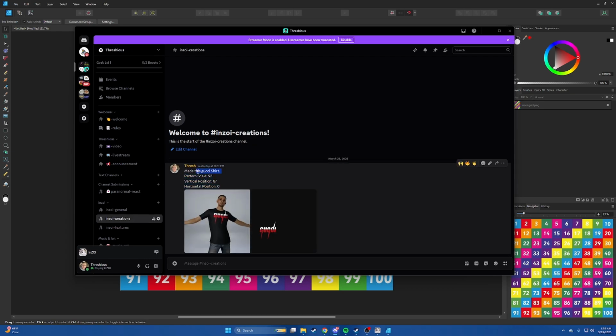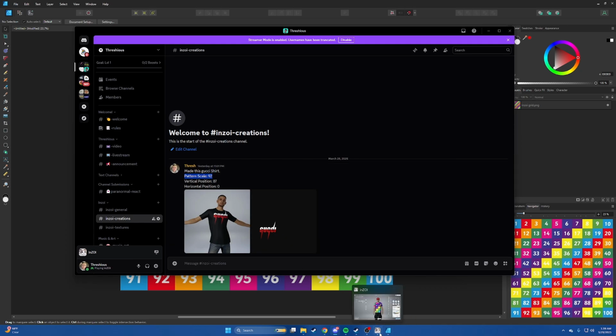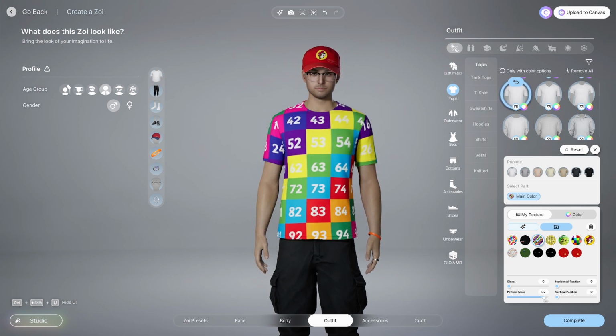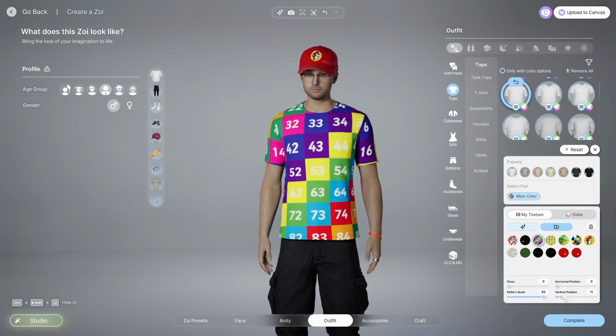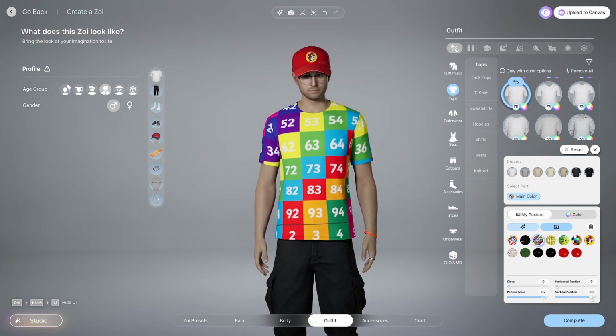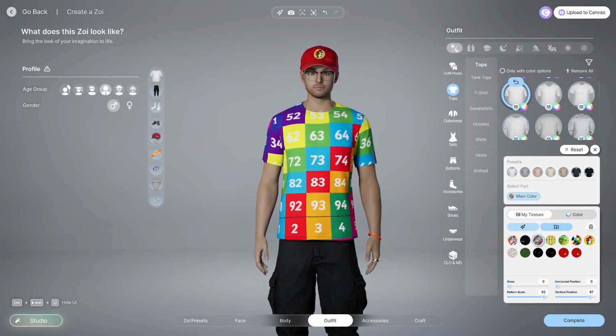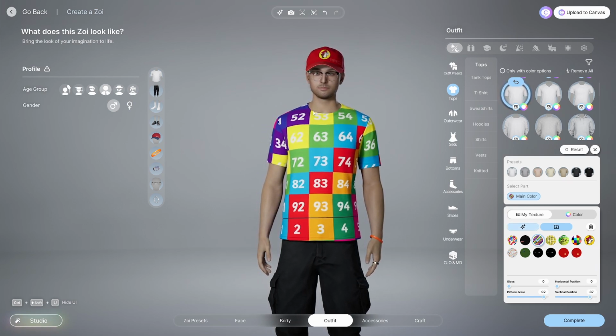Putting the specs on here. On this one, it was pattern scale of 92, vertical position of 87, horizontal position of 0. So 92, 87, 0. So I'm gonna make this 92, and then 87, and 0.